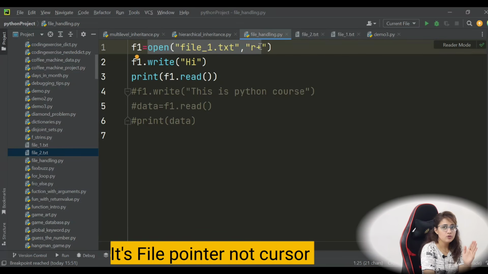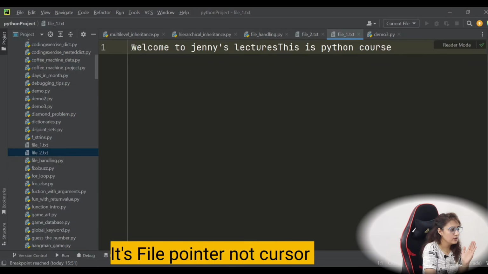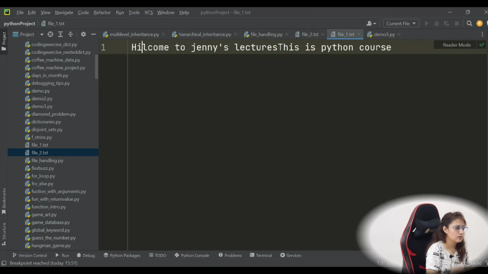Now, because in r+ mode when you open, the cursor would be at the beginning, and I want to write "hi, hi," the cursor is at the beginning, so it will write H here, I here. So "WE" would be erased, and "HI" written. So if you want to modify the content, open the file in r+ mode. Now the cursor is here.